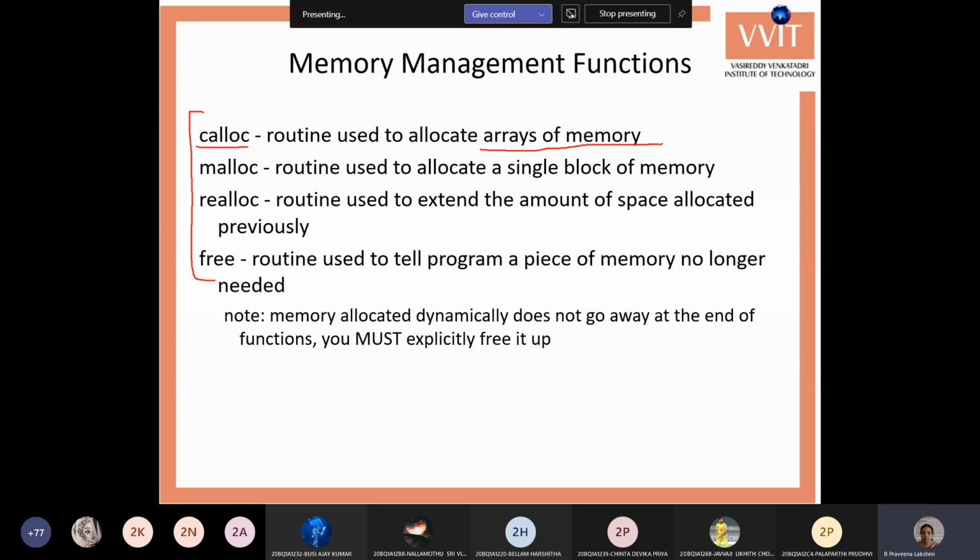It makes a combination of all those bytes and allocates it to the variable. And malloc takes one complete block of memory at one particular place, and that is allocated to our variable. Say if you require 5 values, 5 into 10 bytes is taken from one particular place, and that is allocated to our variable. But in calloc, it takes the bytes from different places, and that is allocated to our variable.